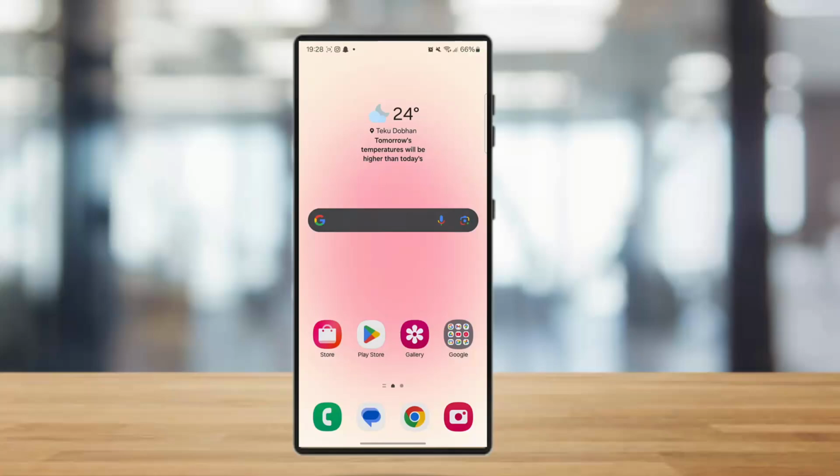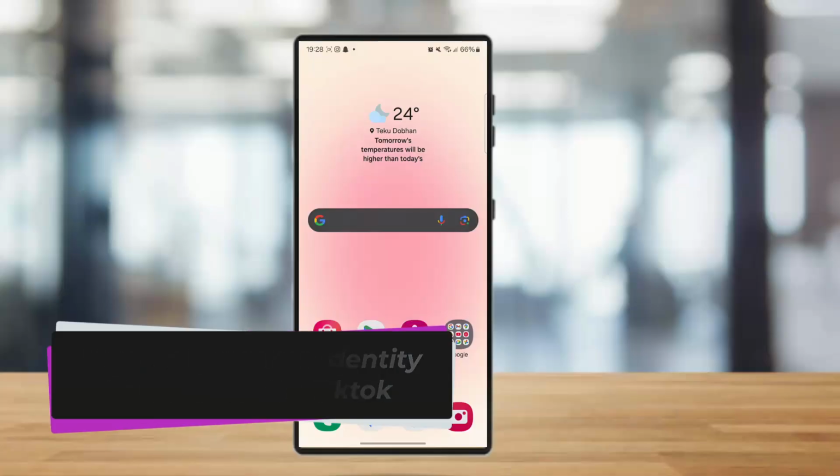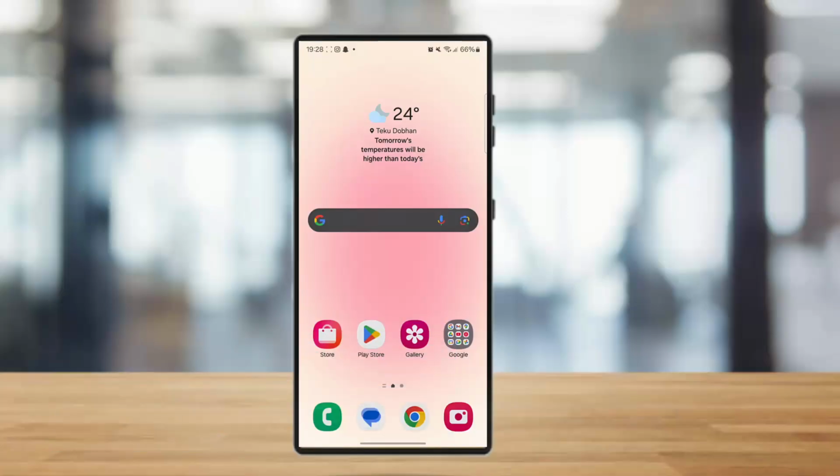So today in this video we are going to discuss how to complete identity verification on TikTok. So without wasting much of our time, let's get straight into the video.